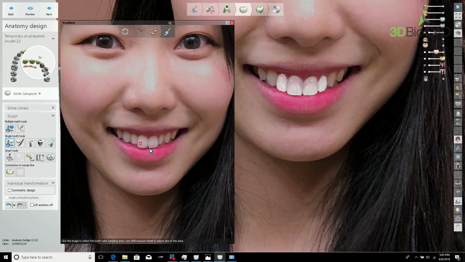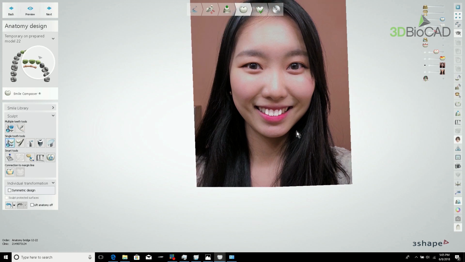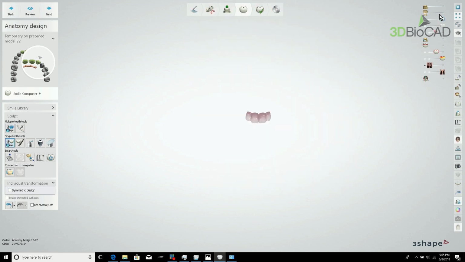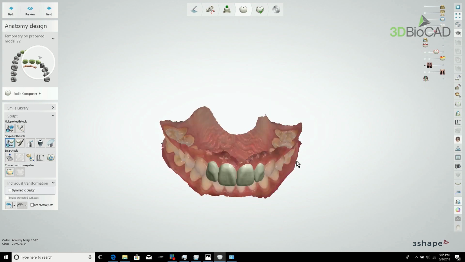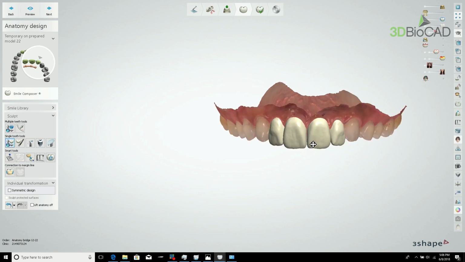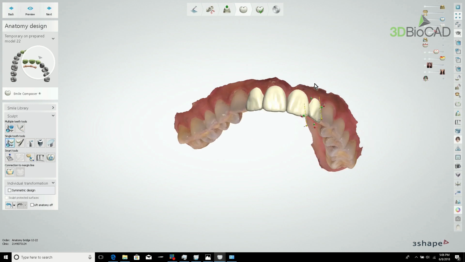Okay, close out. So now when you turn off the patient's photo, it shows the scan file, color or non-color, and we can change it anytime. And if the rear view function is on, the scan file is not rotating. So if you want to rotate, turn off the photo, and then you can rotate it.